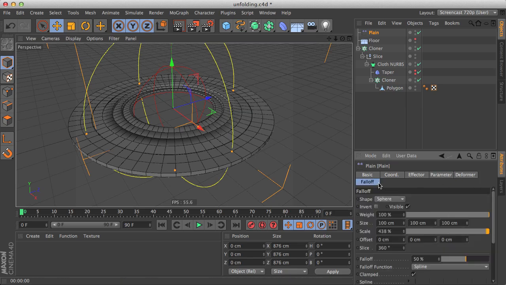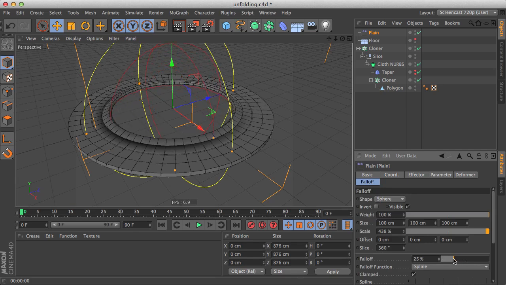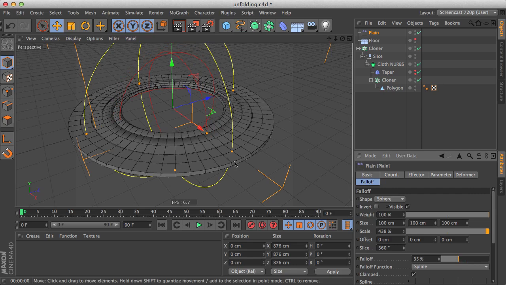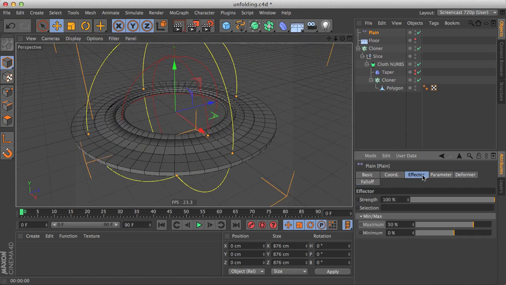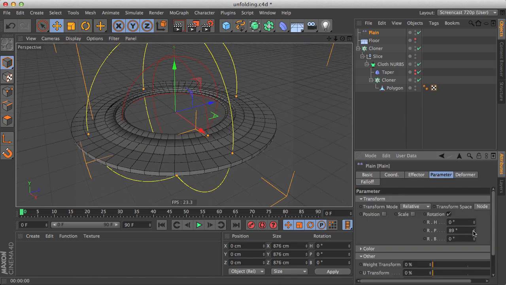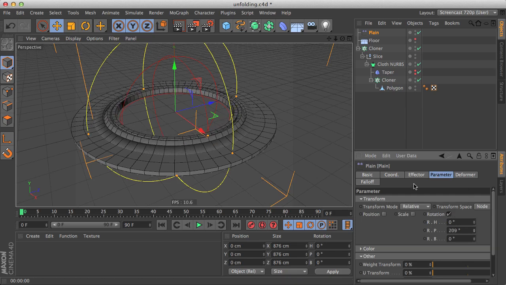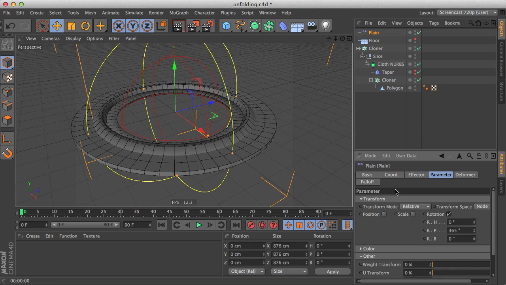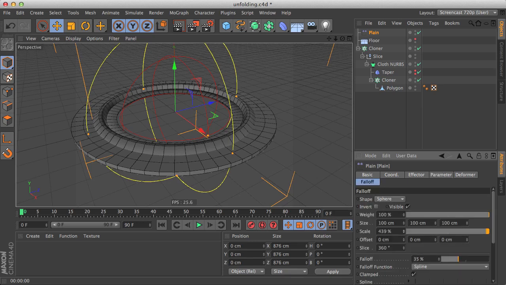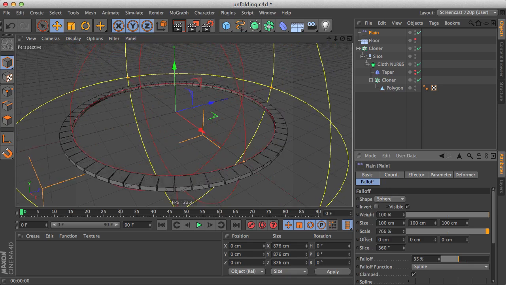And let's go to our falloff here. Let's make it a little more rigid. Let's bring it to 35%. And let's go to our parameter and play with the rotation until we see something that fits. I think around 360 is good enough. So if we play with our scale now, we can see exactly when the clones are visible, what kind of rotation they have.